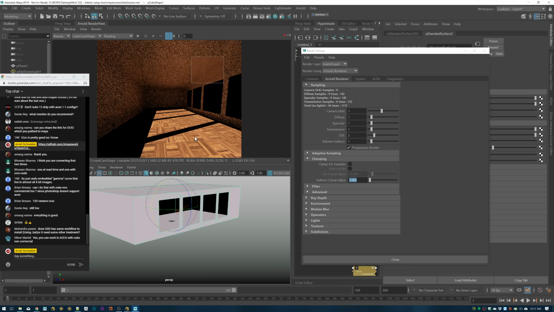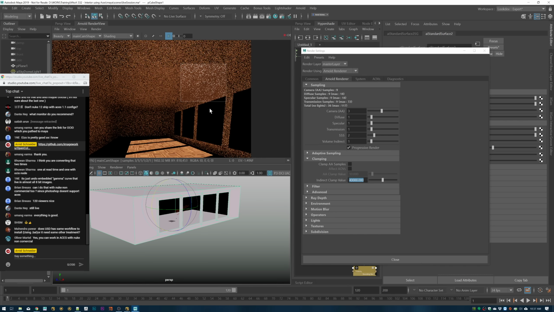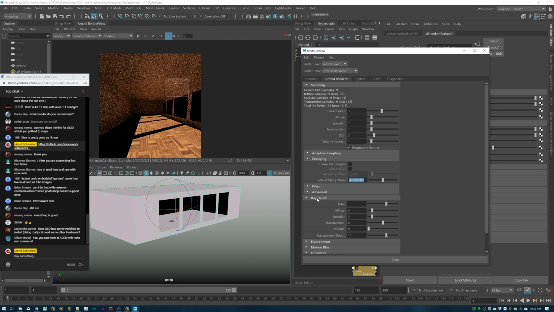So what you can do is, I'm not sure, it should be pretty much equivalent to your sun intensity, but I don't know. You can try maybe, let's try 40,000. So now you can see everything got super bright here, right? Just because of that, which does not really help solve things.